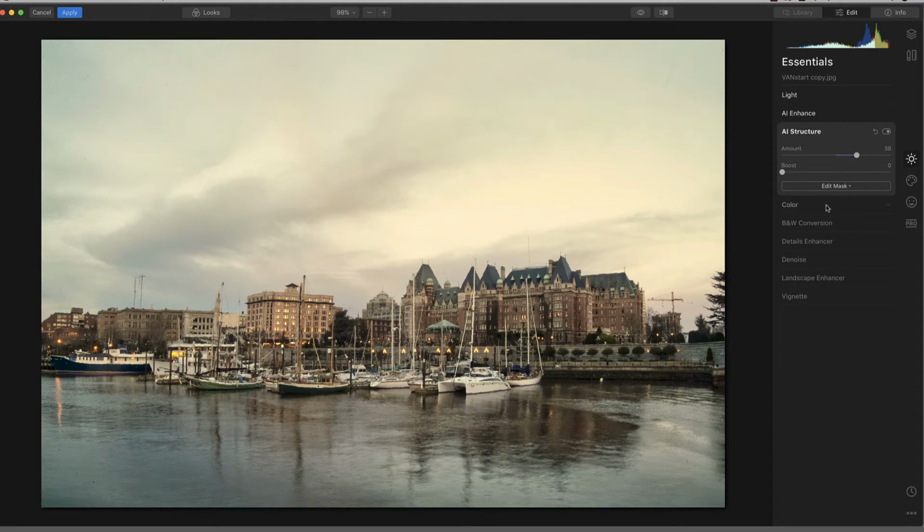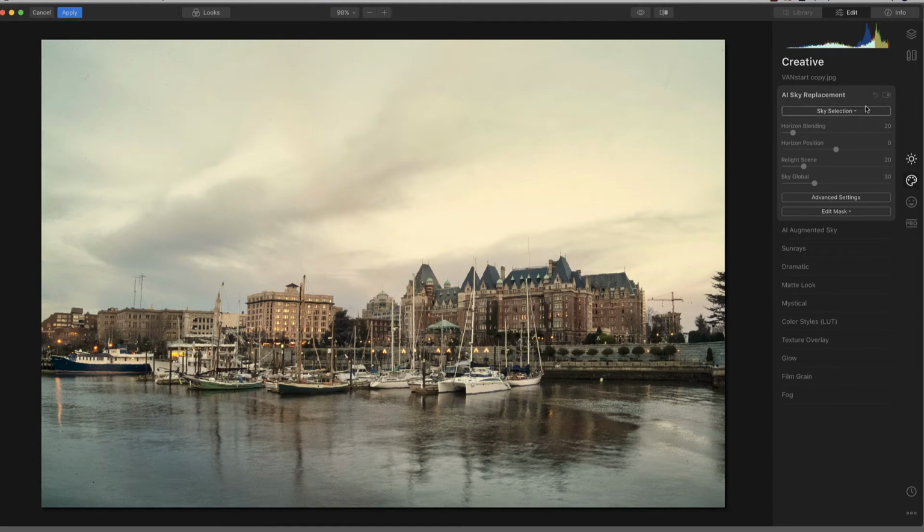Now, before we go too much further and start messing with color and things like that, I want to go ahead and address the sky issue, because I think this would benefit from having a sky dropped in using Luminar's Replace Sky feature. So I think this is a good opportunity to give that a try, because we've got a pretty plain sky here. We've got some texture up here, but let's take a look and see how it does. And you're going to find those here under the little artist palette. Go up to AI Sky Replacement.